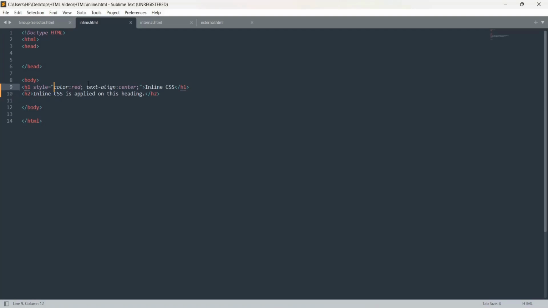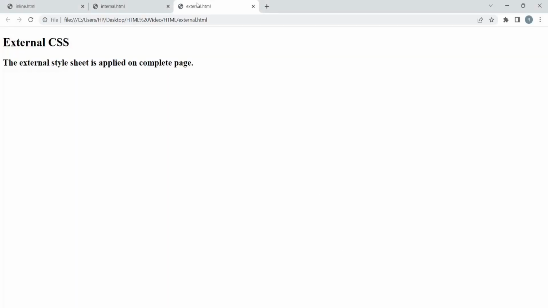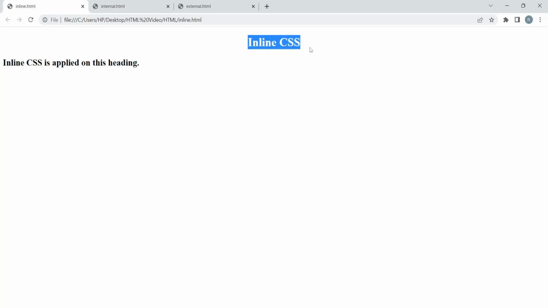First, let's start with inline CSS. In inline, see, I have written the code here in just H1. I am styling this particular element only, H1. I'll execute it. You can see inline CSS is in red color. I have styled this particular element. So this is how inline works.